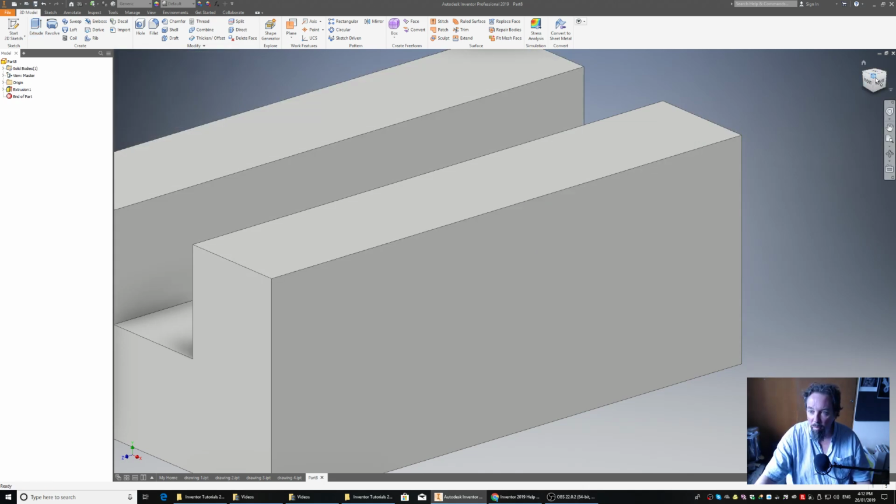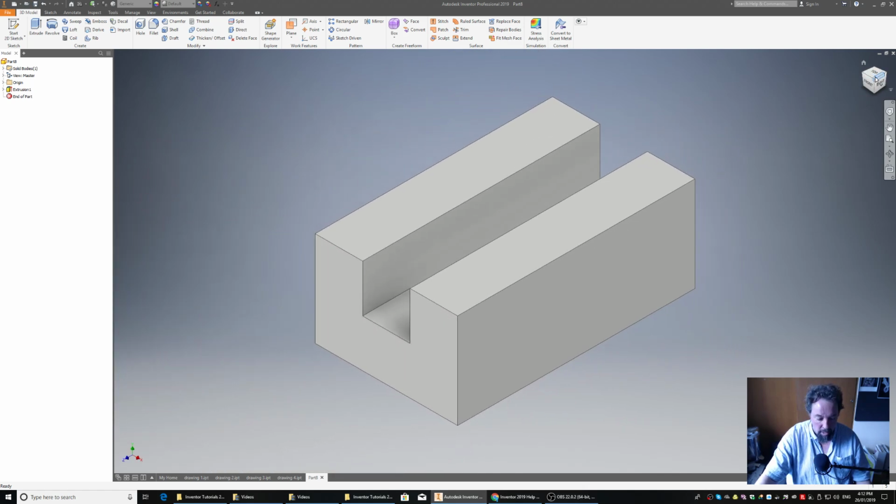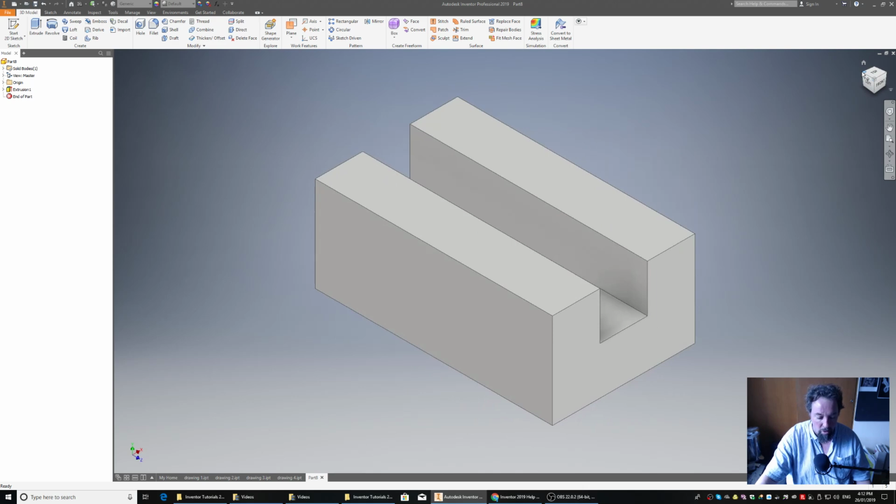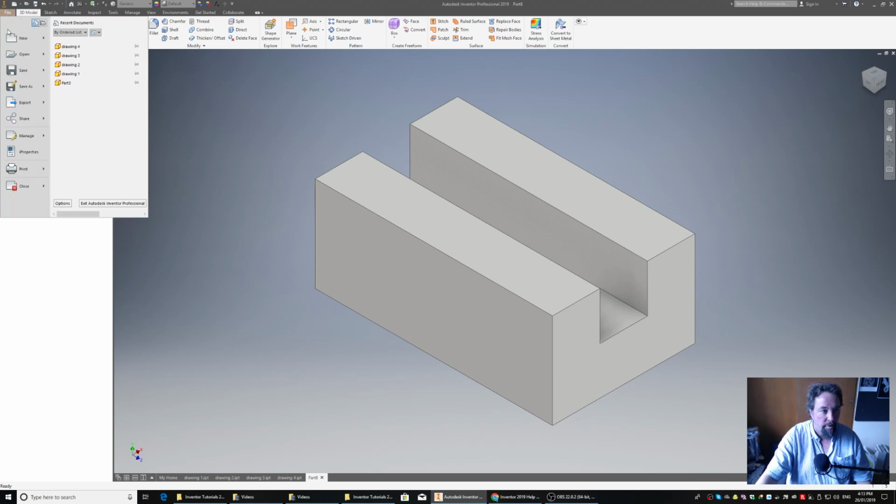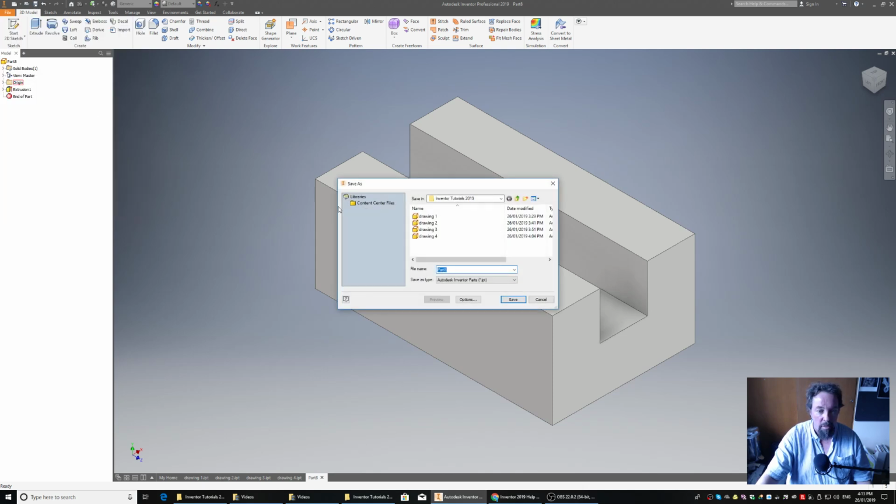Come back up to my drawing block. Have a look at it. I can click on the other corner. So now it's in the same orientation as my drawing. And we are good to go. That seems to be it. So now file, save as, and drawing 5 and save.